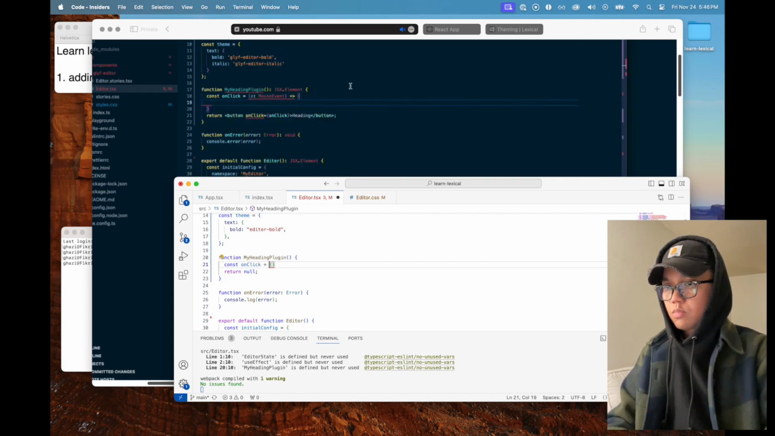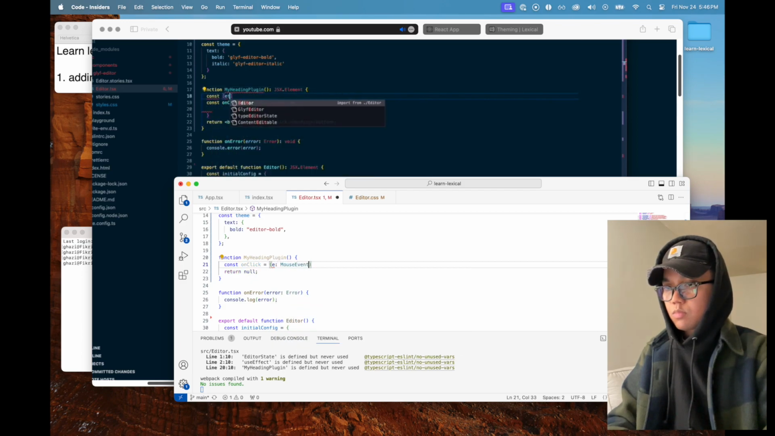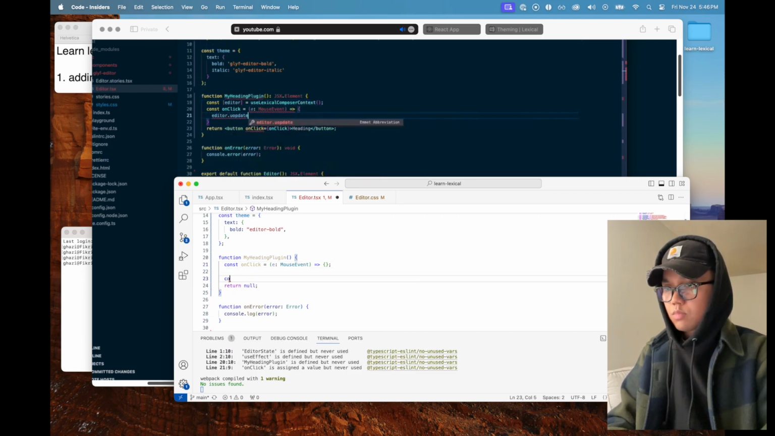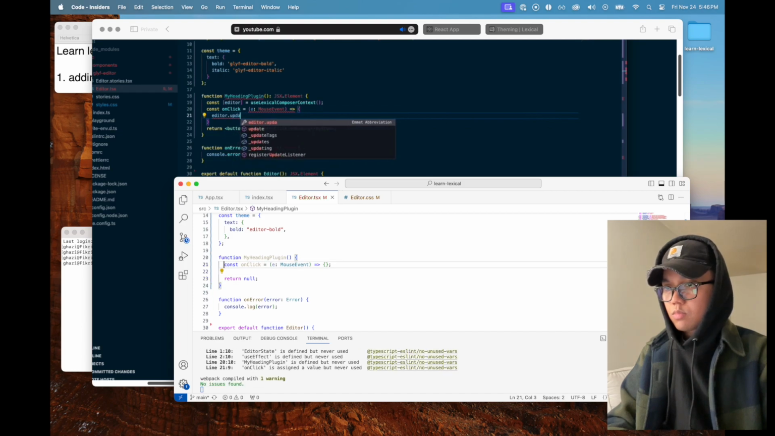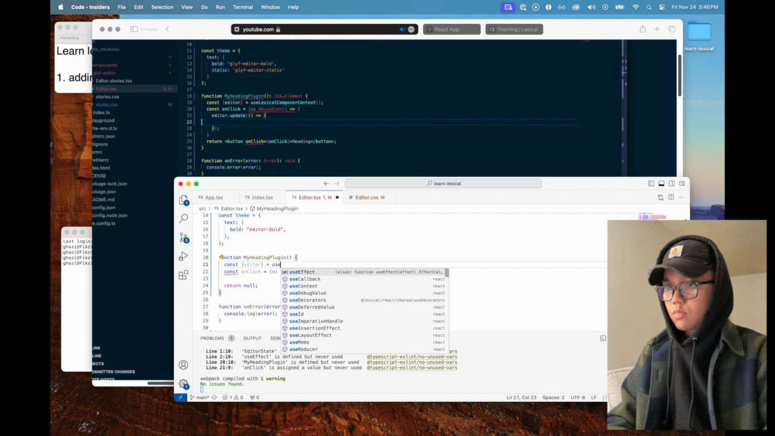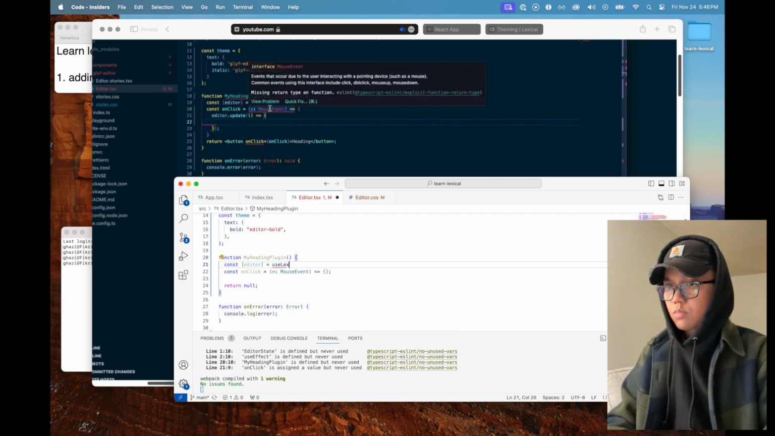Well, first thing we need to do here is a constant. We need to get access to the editor so we can actually update the editor to add a heading to it. For that, we need our composer context back. And then here, editor.update. We're calling this because we're going to be making a change to the editor, updating the editor state. And what we're going to do is actually insert a heading node. And so, that's a return type. Okay, fine. Next TypeScript.